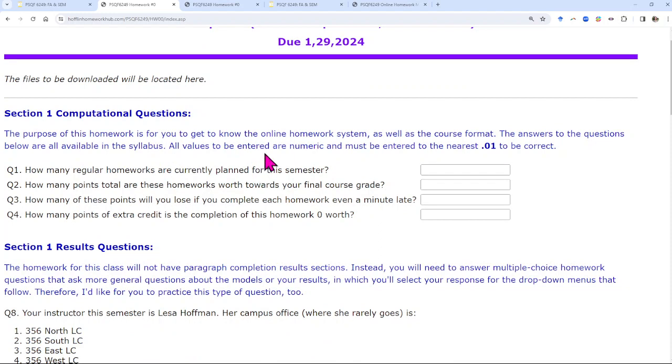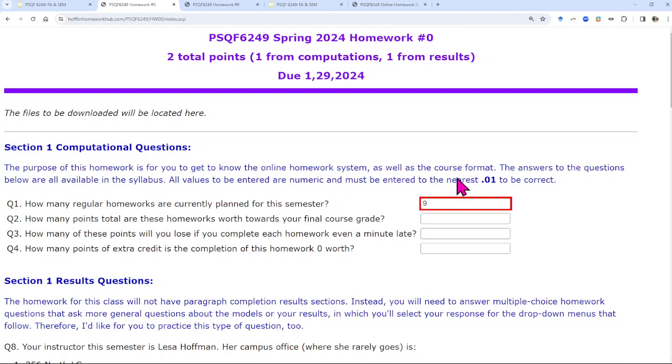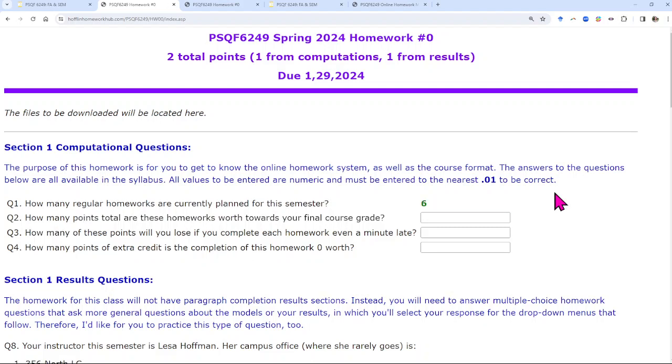Our first question, how many regular homeworks are currently planned for the semester? So let me show you what happens if you don't know the answer. Let's say I think there's 9. I'm going to type that, hit enter, and it turns red. So note the box is still editable. That means that you can keep trying as many times as you need for your answer to become correct. I'm going to type in the correct answer, hit enter, and voila, it turns green.